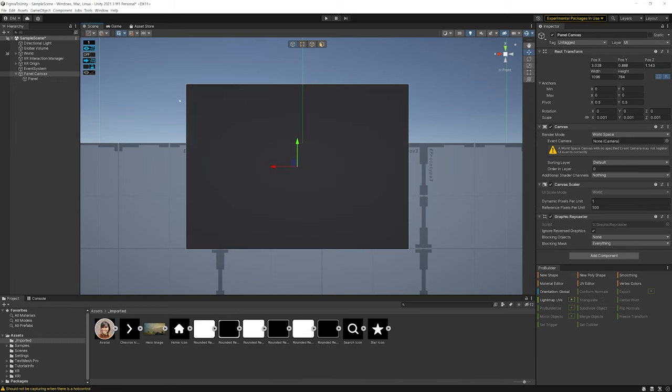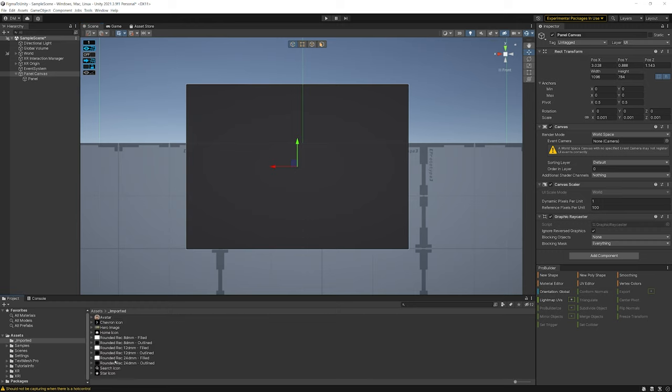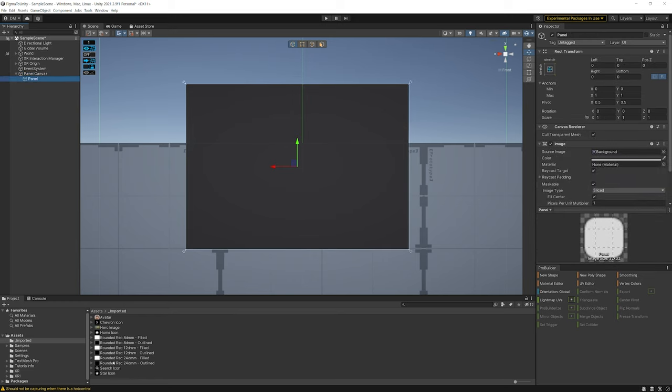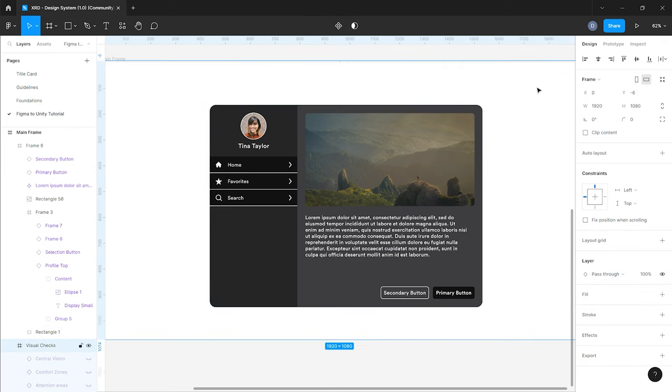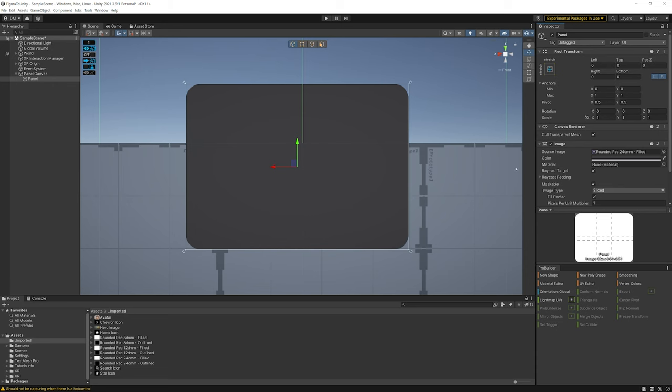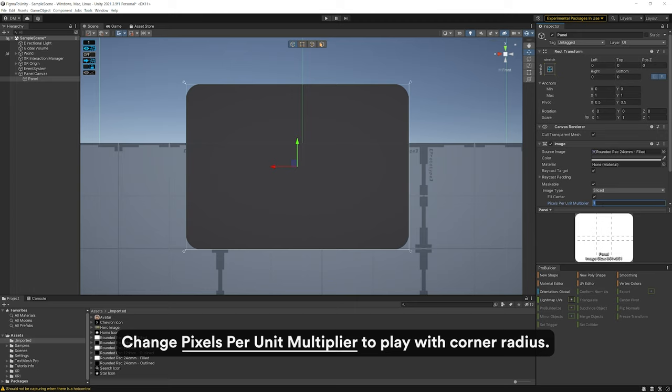The first thing you'll probably notice is that there are no rounded corners. In order to make that change, I'm going to minimize this here. Now I'm going to take the largest rounded rectangle filled canvas I have, which is this 24 dim filled. I'm going to make sure this panel is there, and I'm just going to drag it from filled into background. As you see, we have some rounded corners. But if we look here, the rounded corners of this are a little bit sharper. So I'm going to change this pixels per unit multiplier to 2.